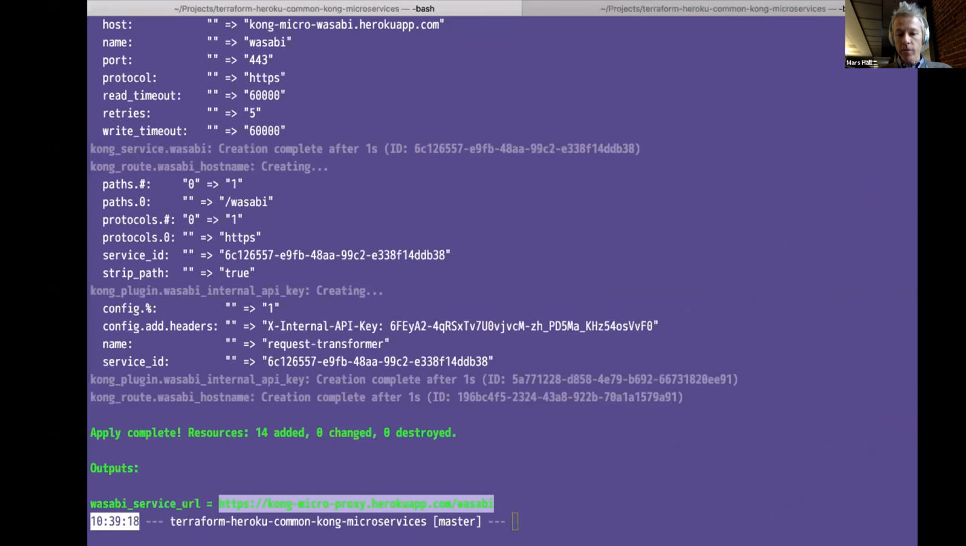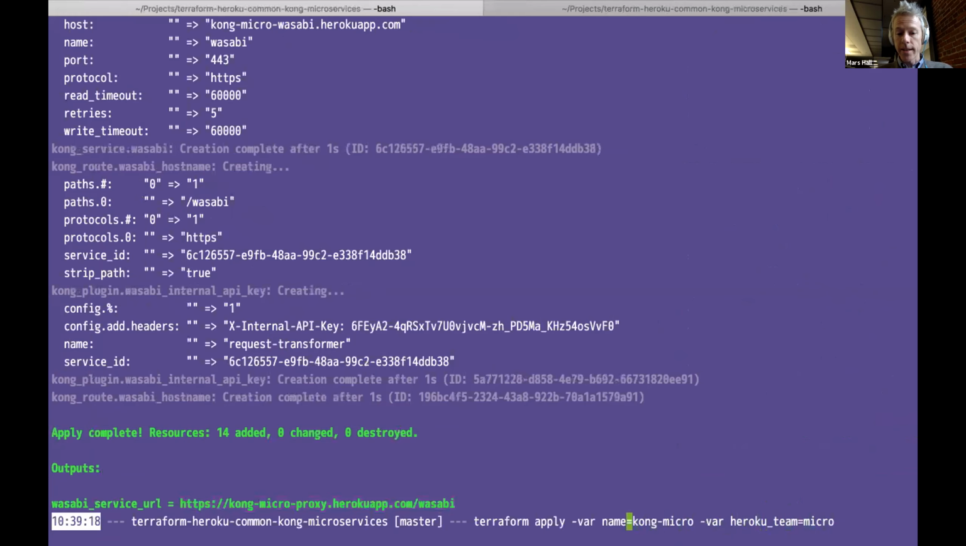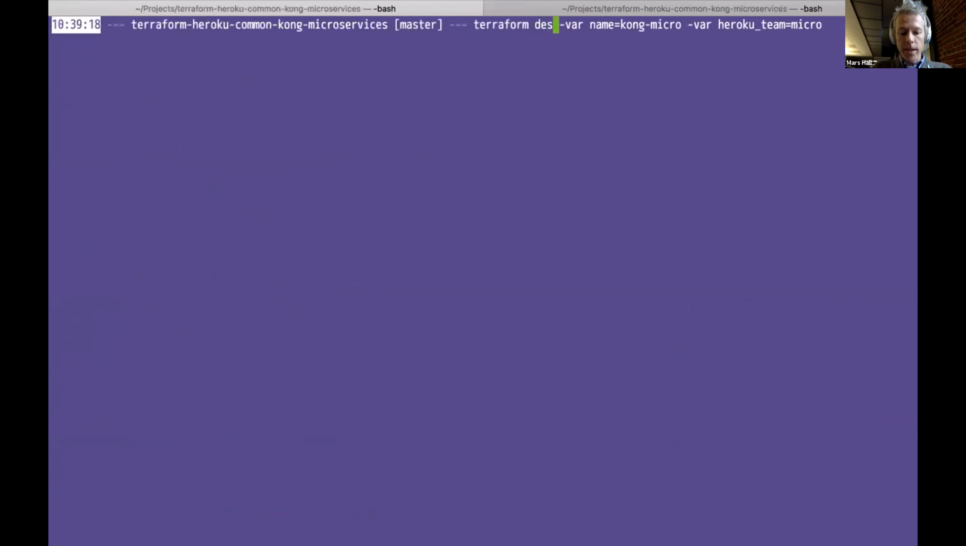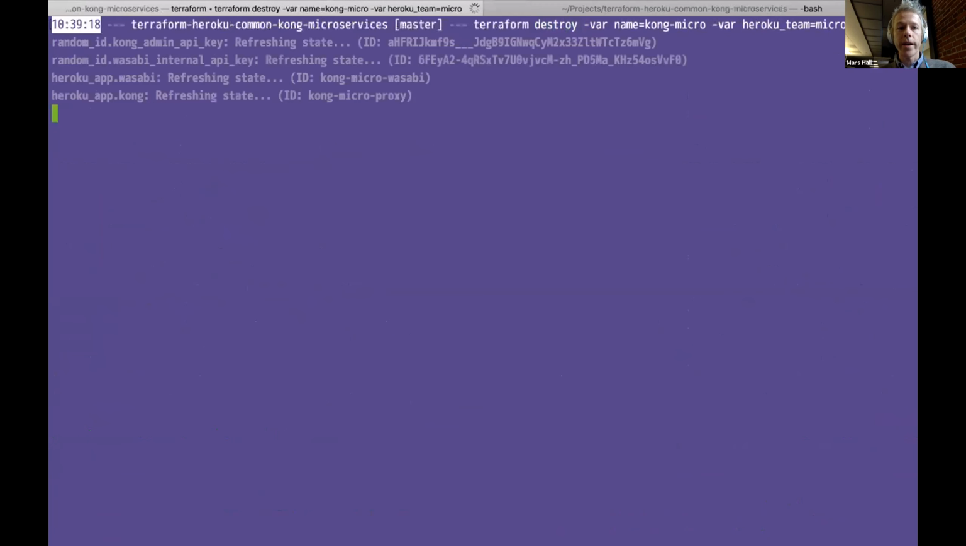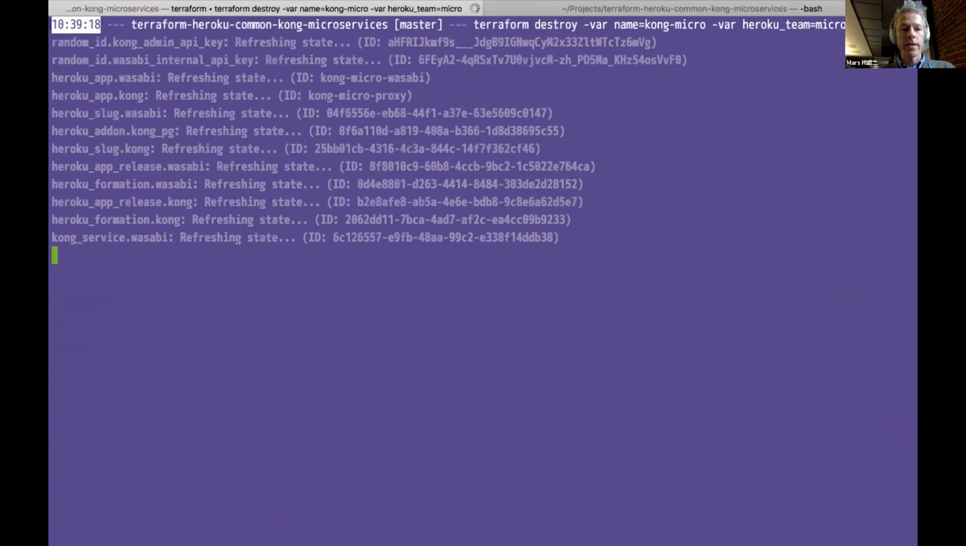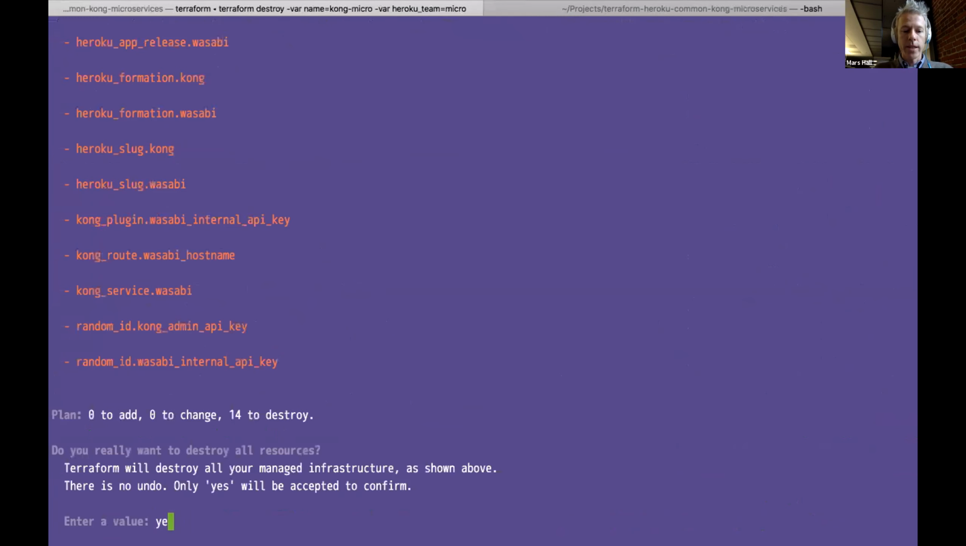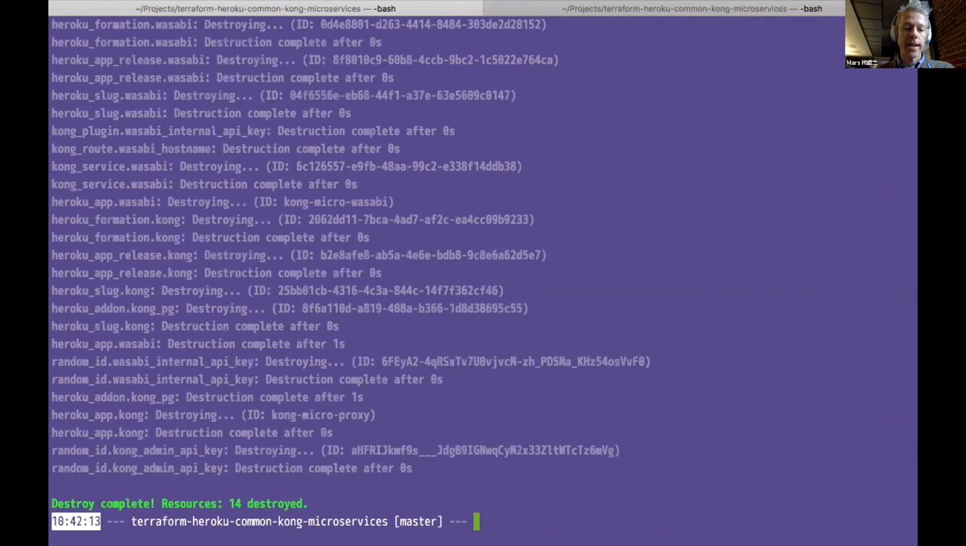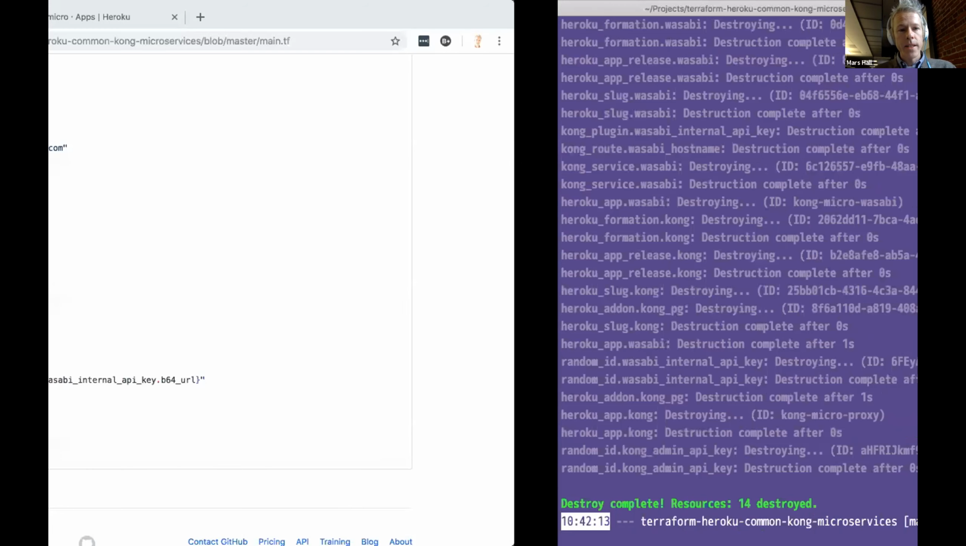And then, of course, part of what's great about Terraform is that as easy as it is to create something, you can destroy the whole thing. And so here, we can tear it all back down almost instantly. And then those resources aren't used anymore.